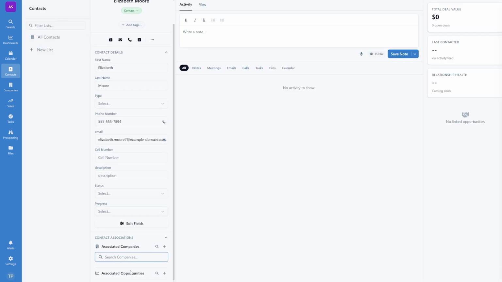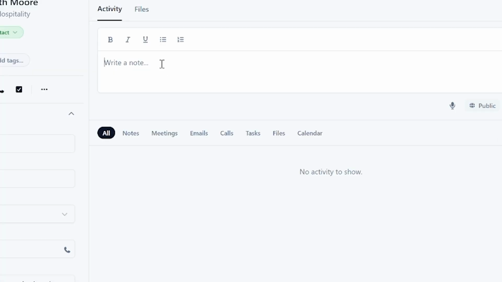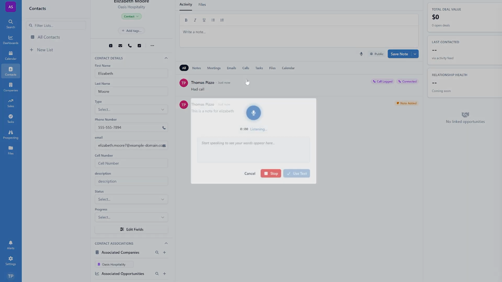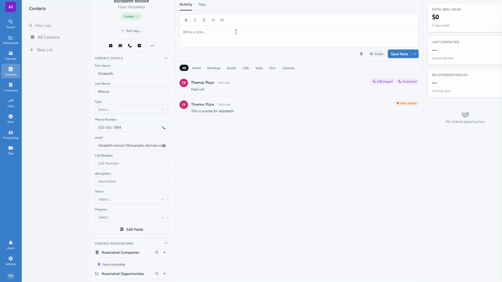You can search for an existing company. You have an activity feed. You can log notes. You can also log other activities like meetings, calls, and emails. You can select the outcome. You can also use speech to text. You can just speak into the computer and it will log the notes for you. You can also mark activities as public or private. If they're private, nobody will see them except you and the administrator. Public will be available to everyone.